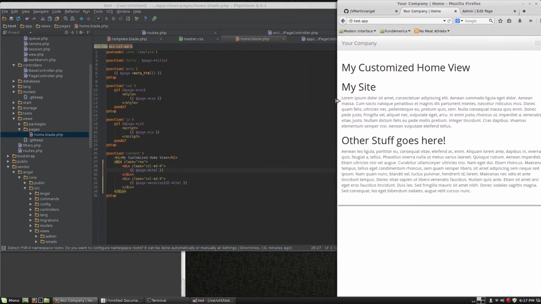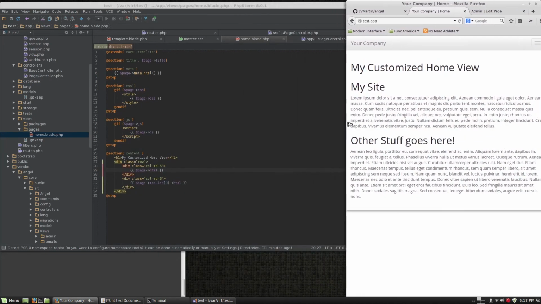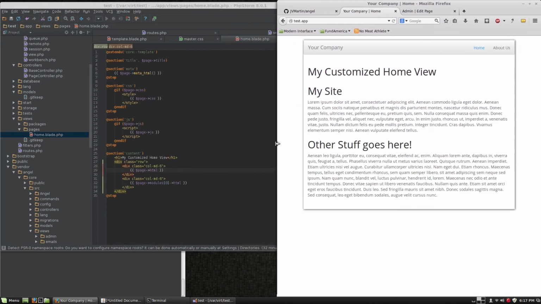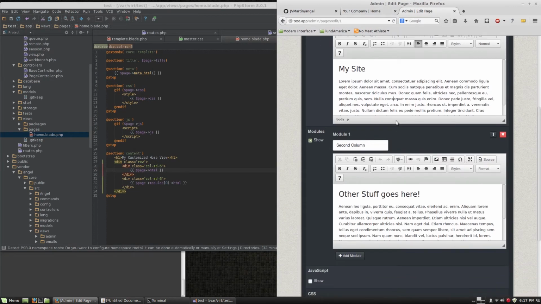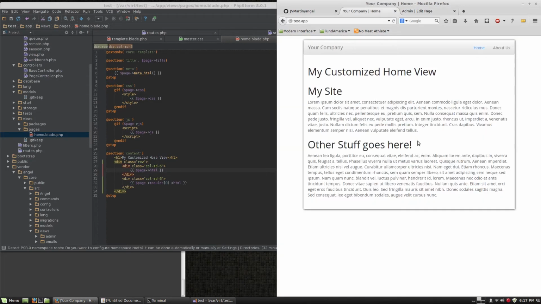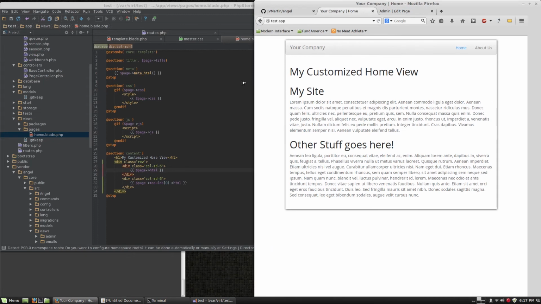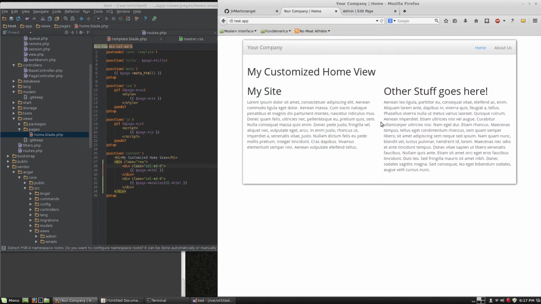So now we have these 2 responsive columns, and your client doesn't have to worry about how the code works. They can just come into the edit page and they can edit each column specifically here. So you can see this is the first column and this is the second column, and they can edit their content without having to worry about the responsiveness in this HTML skeleton. And so that's really helpful.